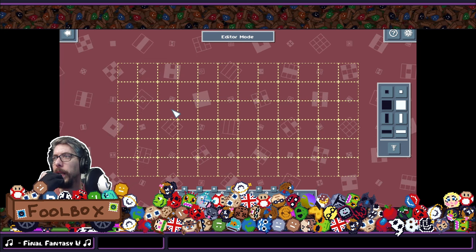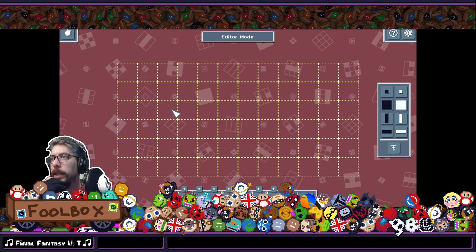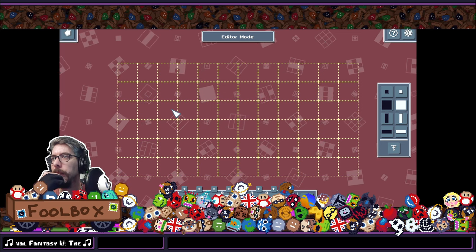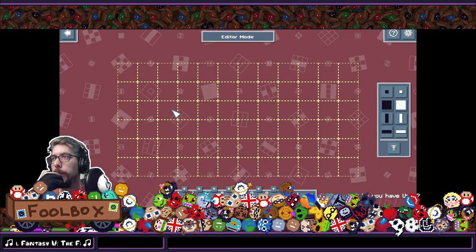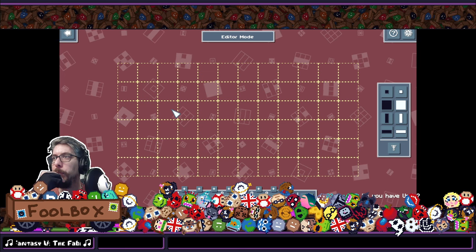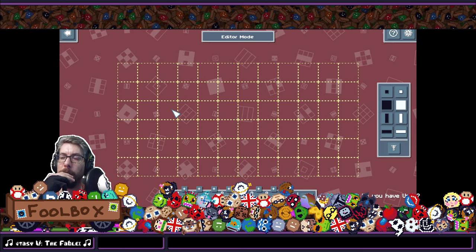So maybe a select with drag then move. Maybe click and hold without moving the mouse for a short time grabs the block. Then you can move it. That's also an option that I was considering.